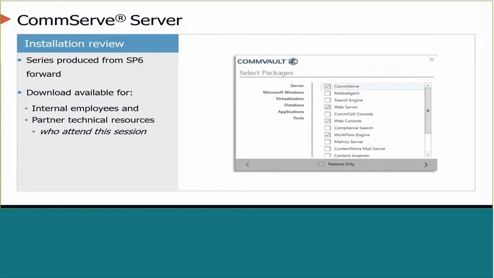This is a document. It's also in the downloads, the takeaway for today's session. It's a review of setup.exe and the CommServe server installation. So it'll actually walk through all of the installation pages and note any of the subtle changes that have occurred since the previous service pack.